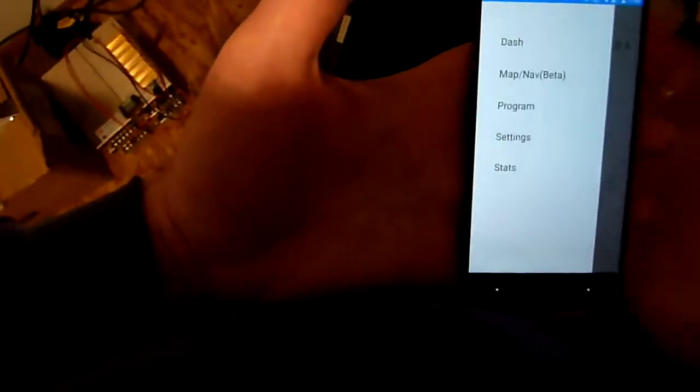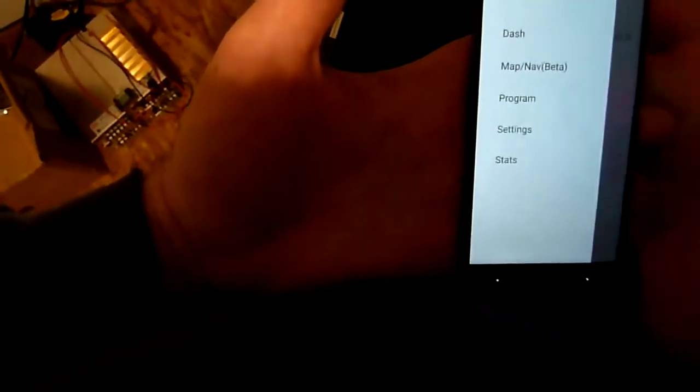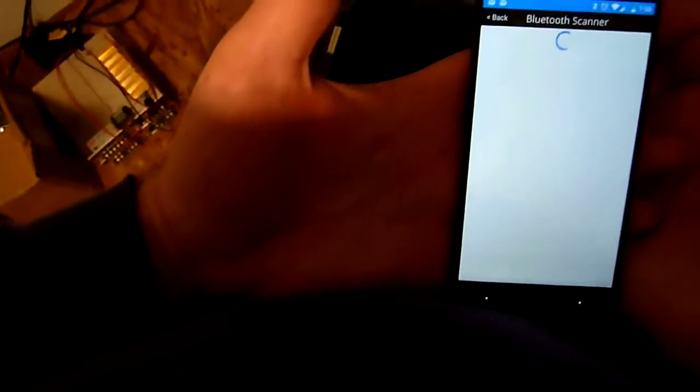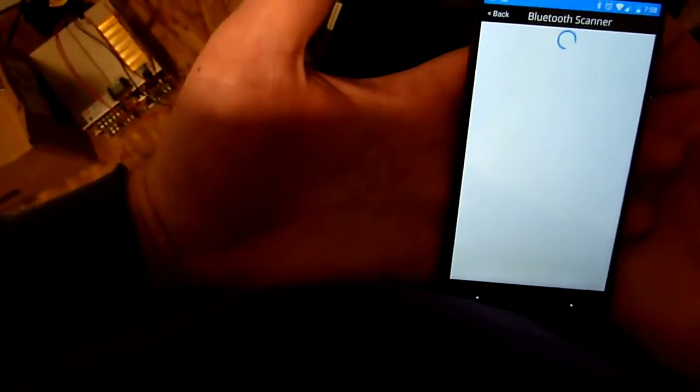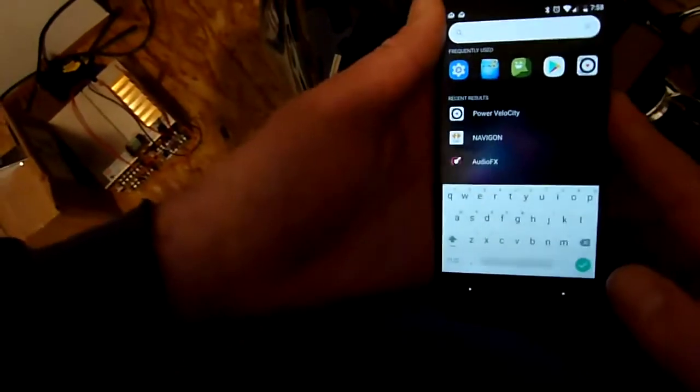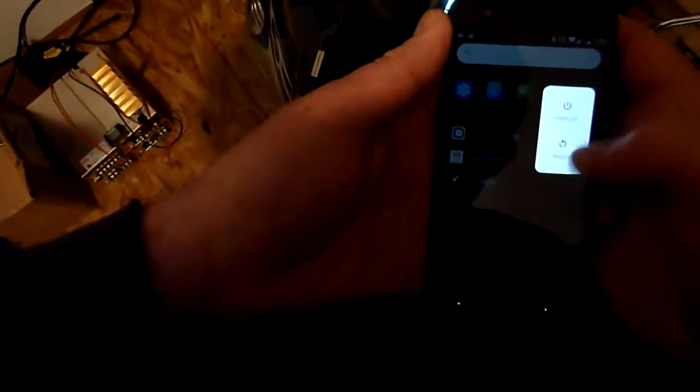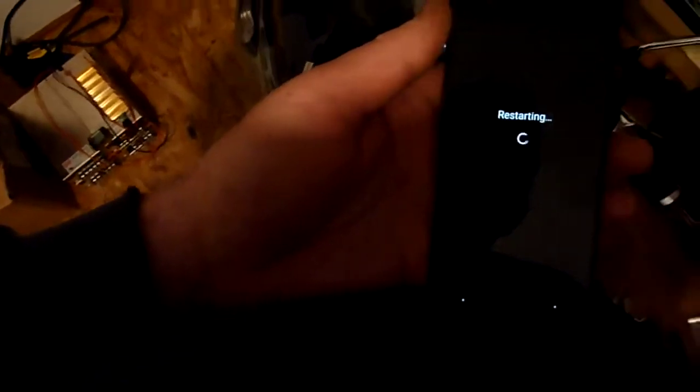So let's go back to the PV app. Here it is. Settings and connect. Gave up. Never found it. Alright, so one last test. Let's reboot. So restart system.